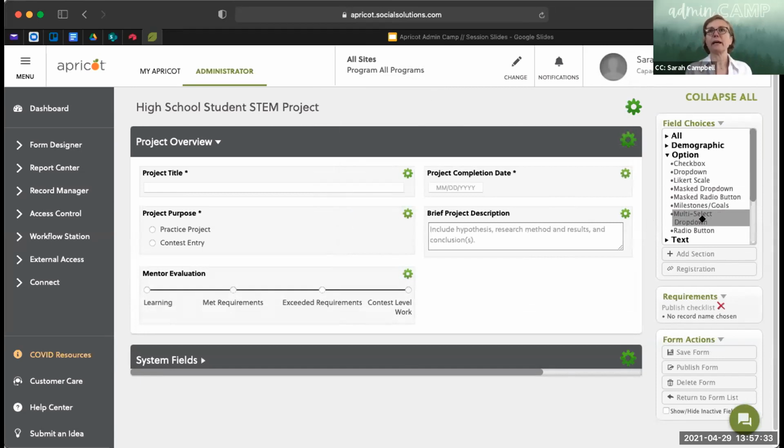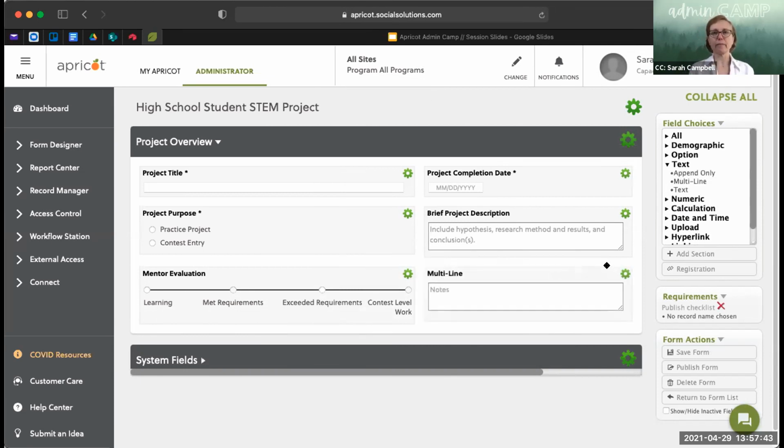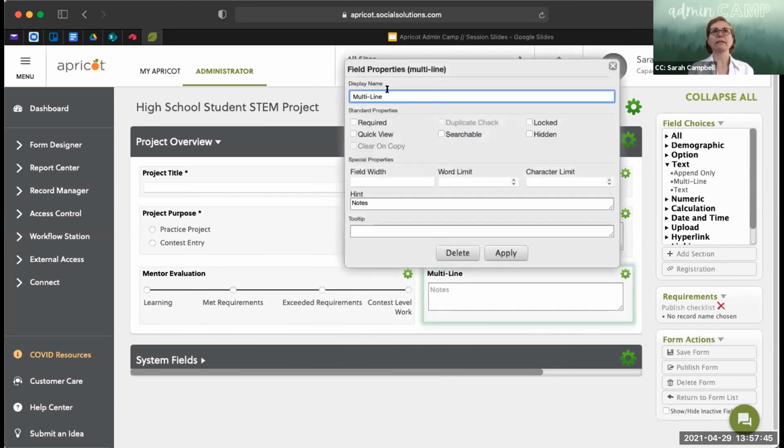And finally, we will add a text field for multi-line text. They write in, what skills did student gain? All right, and apply.